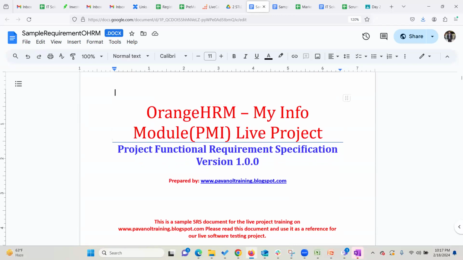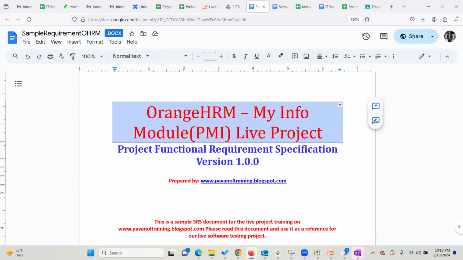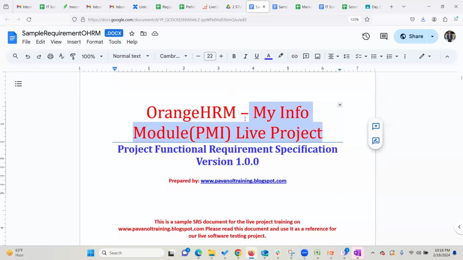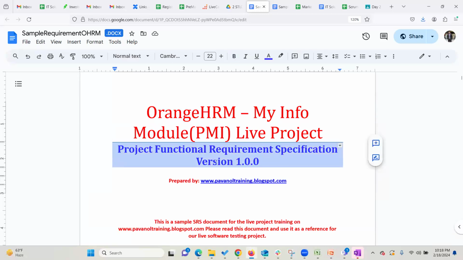So this is an example of a requirement, and this requirement has project details, right? Orange HRM is the project, my info model, PIM. So this is the project requirement specification, and this is the document name. So first part is the project name. Second part is the document name, project functional requirement specification, and this right here is the versioning.